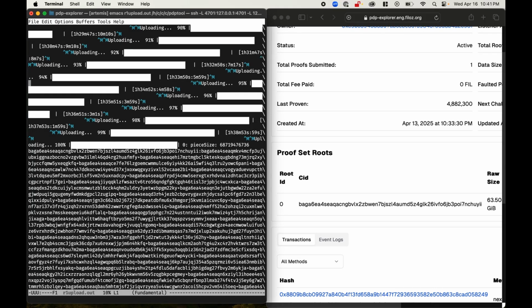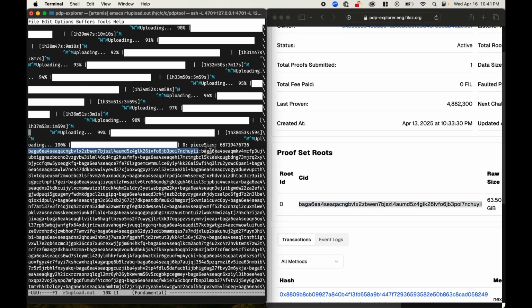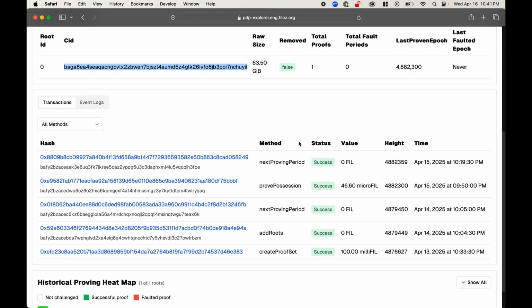So piece 0 ends with CHUYI, and I've uploaded it right here. So this is 64 gigs. It's the aggregate of all these pieces, and just the root is on chain. Putting it on chain kicked off proving, and you can see I've waited a little bit in between. So we had a proof yesterday, and we're about to have another one today.